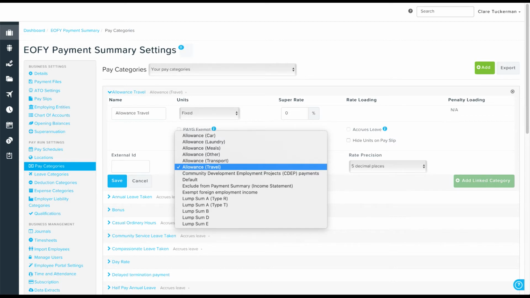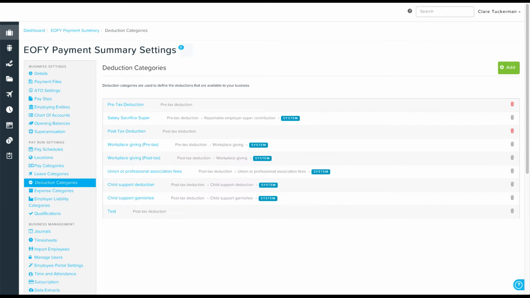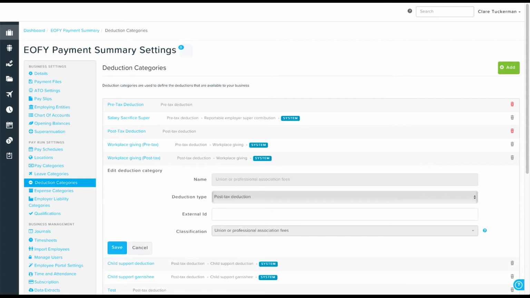Now we'll take a look at your deduction categories. If you have employees that have deductions, there are specific settings that will need to be configured within the deduction category. Here you can see we now have system categories for a number of deduction types, including salary sacrifice super, workplace giving, union fees, and child support payments. If we look at the payment classification set up for union fees, for example, you can see we've assigned the correct classification. This setting will ensure the deductions are being identified separately on the payment summaries.